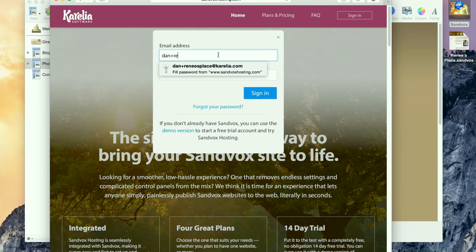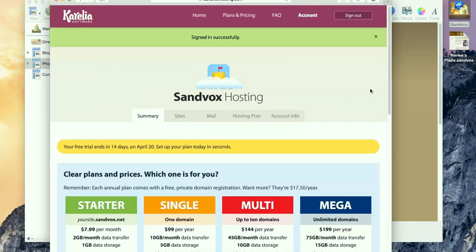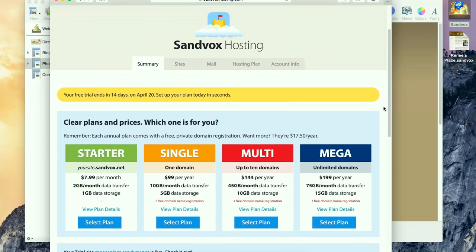So let's see if we can get this automatically filled in from the keychain. Okay, so we're signed in successfully. Because we have set up a trial account, this is just going to tell us that, yeah, you have 14 days left. And these are our hosting plans that we offer. So if you just want to get your toe in the water, you can stay with the sandbox.net address and pay on a monthly basis, $7.99 per month, and enough for a decently sized website.